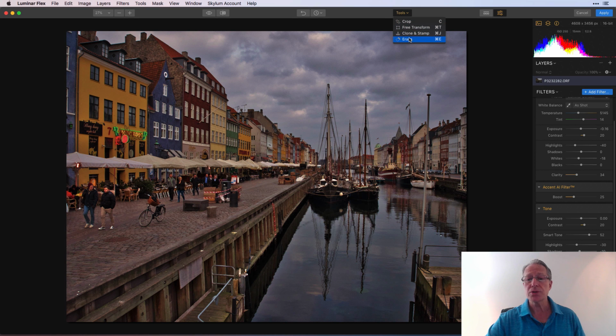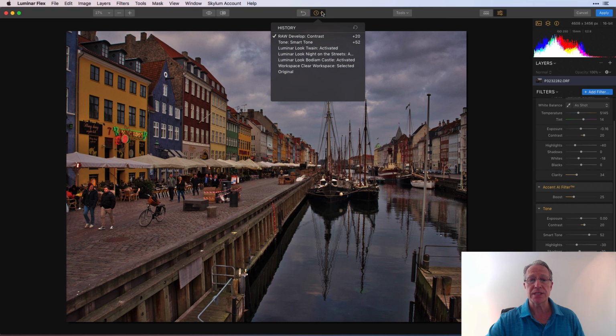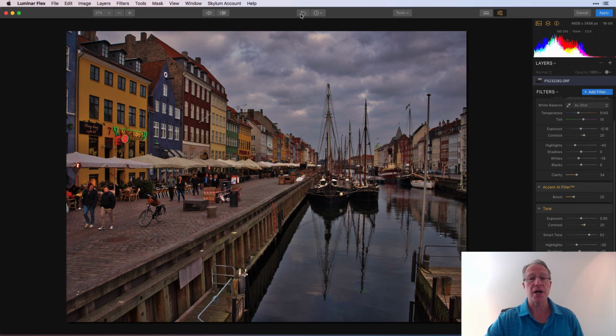You still have the tools, so you have erase, clone and stamp, free transform, and crop, so all that's there. You also have history, which you can see here, and you can just undo that sort of thing. Also have the before and after and the slider comparisons. So you got a lot of the same options that you have in Luminar 3, but you don't have the library module and you don't have the info tab.